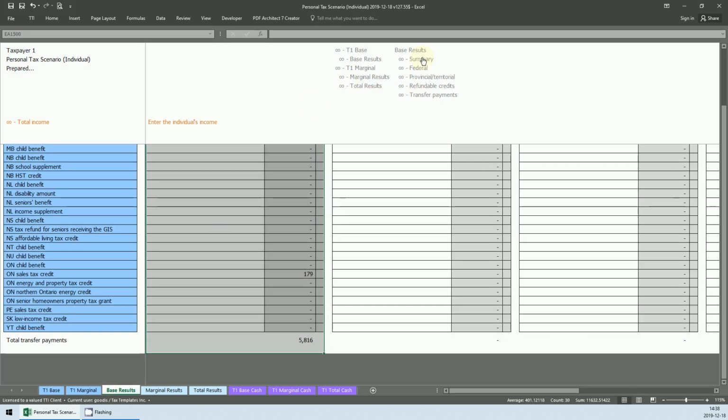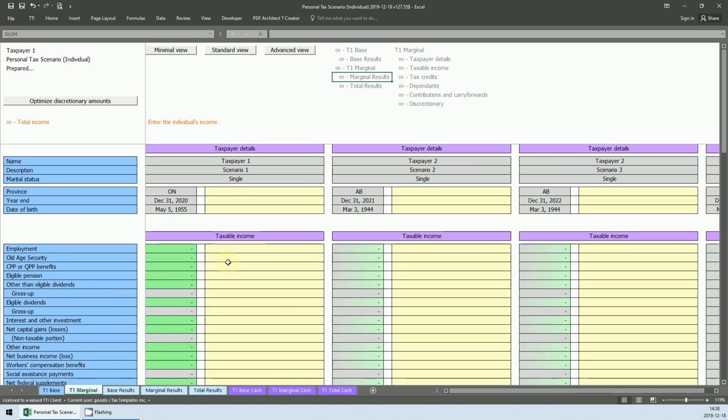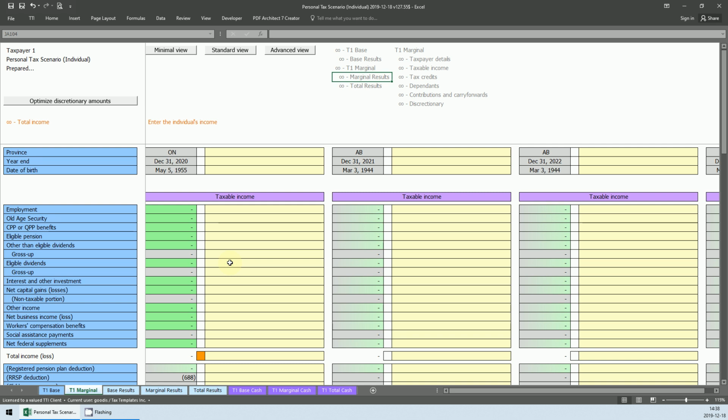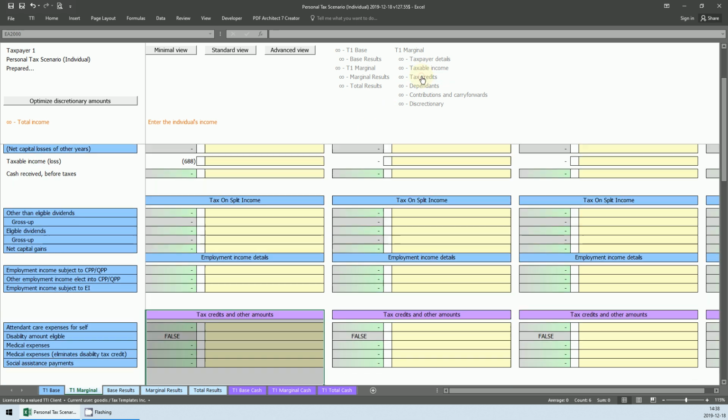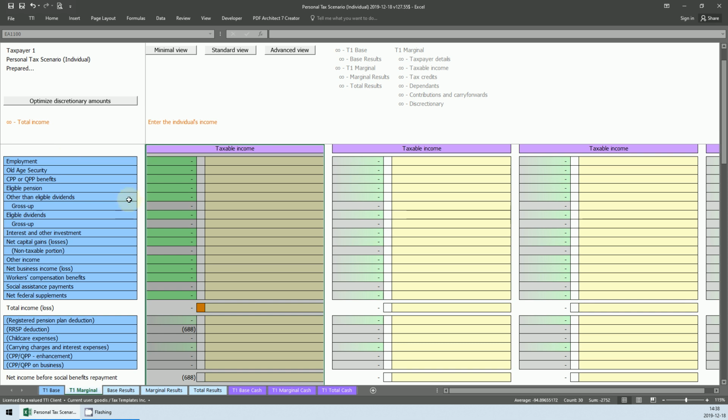This next step is optional depending on your client's needs. This step will determine the marginal tax effects for a scenario relative to the outcome of the base scenario. It has the same options to include multiple forms of income, deductions, and credits. Let's assume our client is considering an early withdrawal from their RRSP. On the T1 Marginal tab, we include the amount of the withdrawal as income.